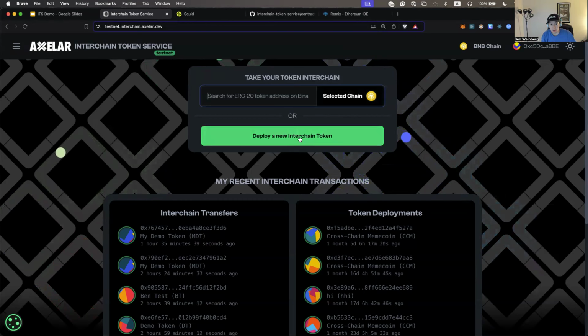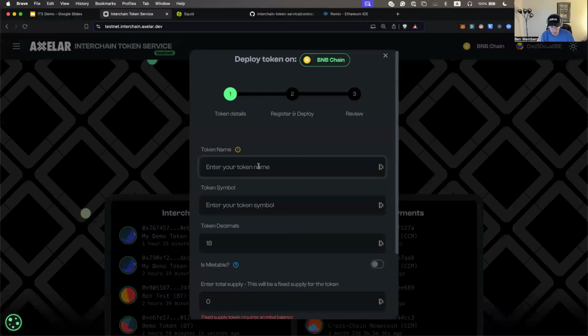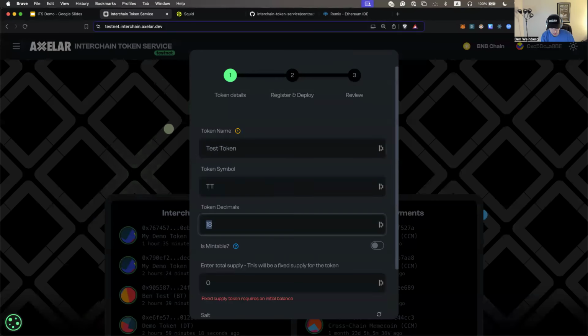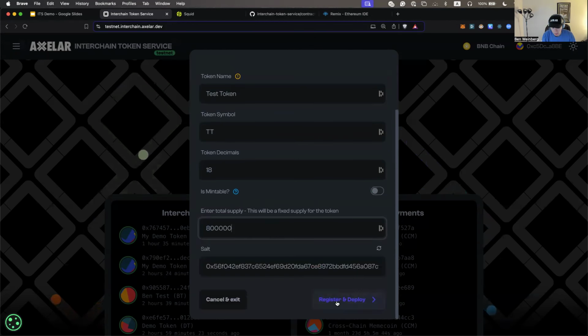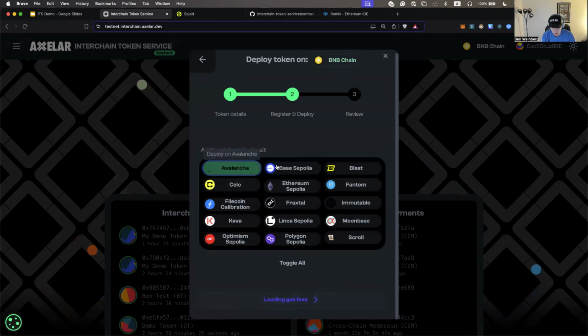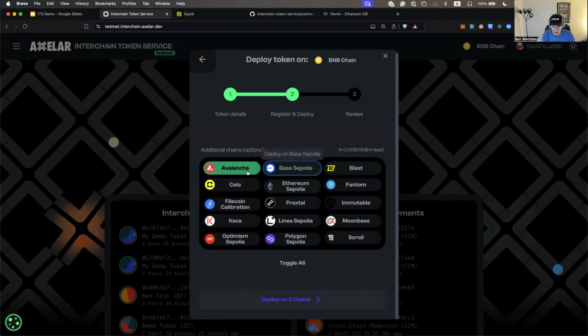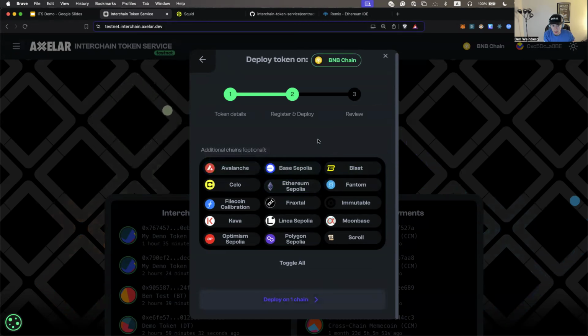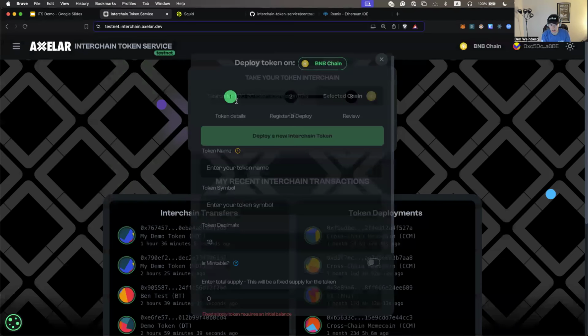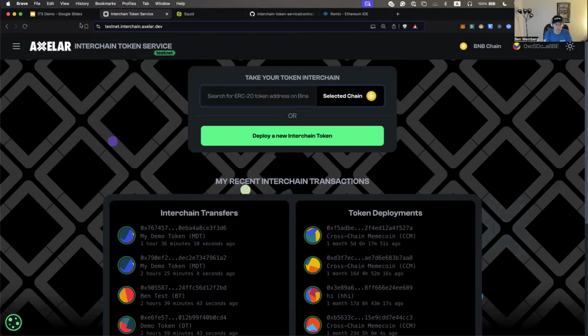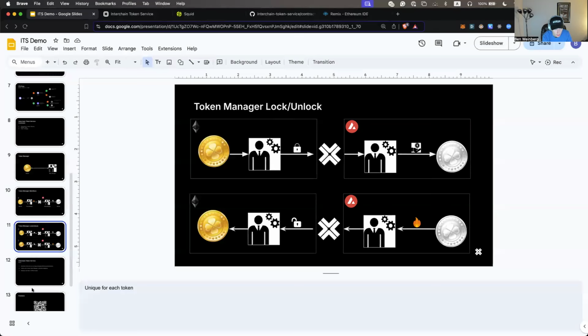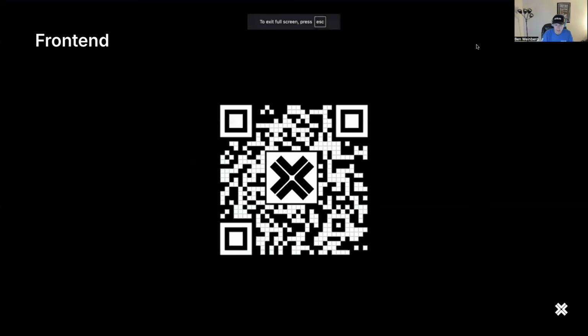We also have the ability to deploy new interchain tokens, which I'll step through very quickly right here. Let's see, I want test token, TT. I want to mint like whatever this is, 800,000 tokens. I can call this register button, and then I can select however many chains I want to deploy it on. Then I can continue to follow through this flow. It's as simple as that, really a no-code solution for anyone who wants to deploy new cross-chain tokens or integrate an existing token to go forward here. Leave this QR code for another 5 seconds.